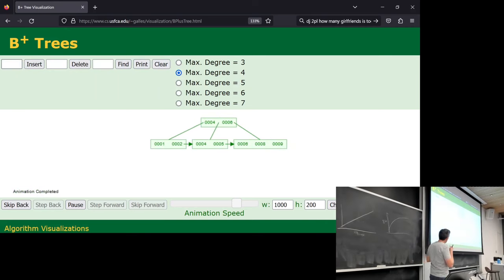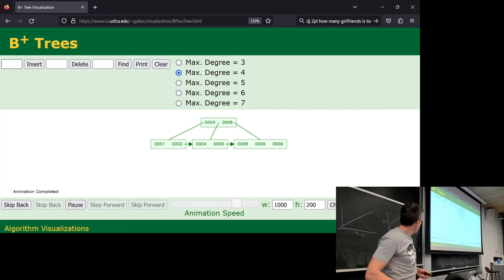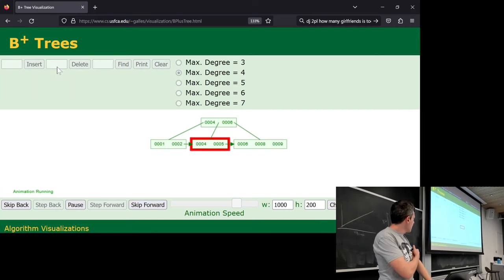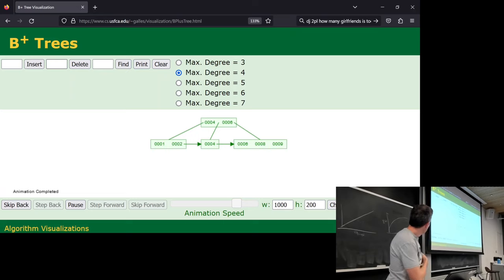All right, so we're going to go ahead and delete five in the middle here. At this point, this leaf node will become less than half full. So the first thing it's going to try to do is steal from one of its siblings. So let's go ahead and delete five. Didn't do that. Why not?